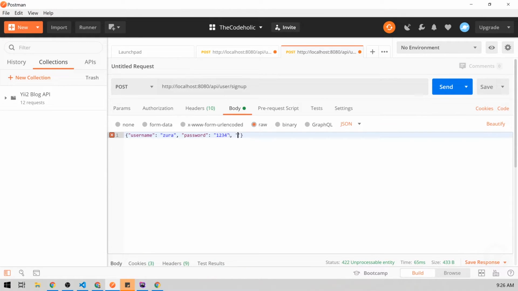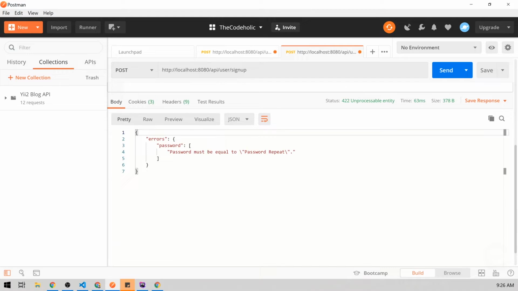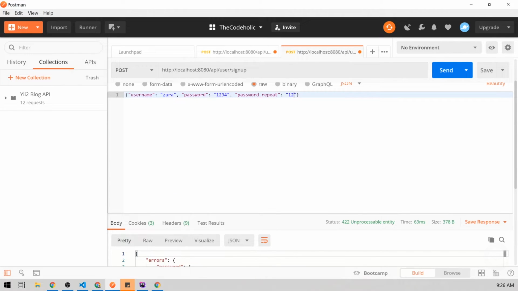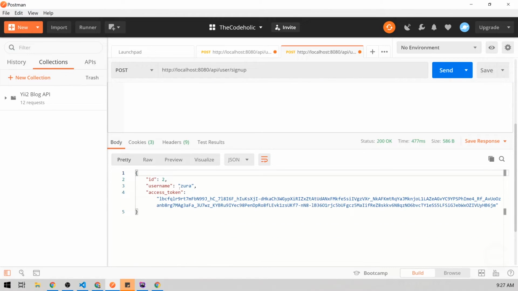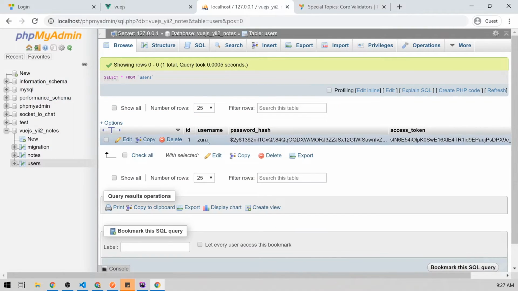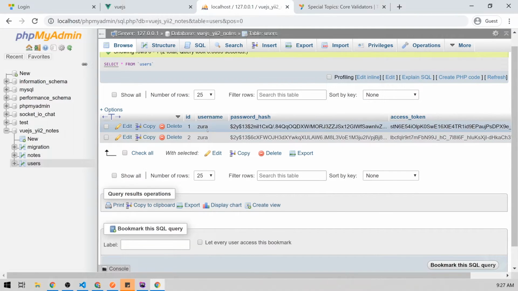Okay, let's send this field also. Password repeat equals, let's first give a different password, and we get password must equal to password repeat, and then we give the same password. Okay, Zura 1234, and so here's the thing. So let's send this. So it actually created user and returned that, which means that now we have in the database two users with the same username, Zura. So we need to fix that also.